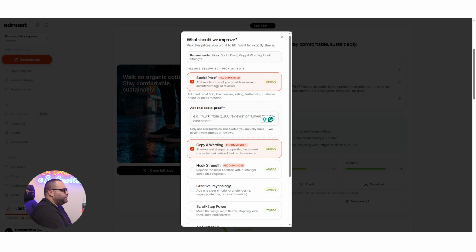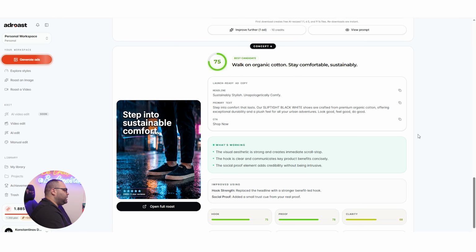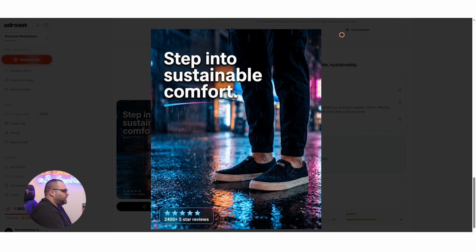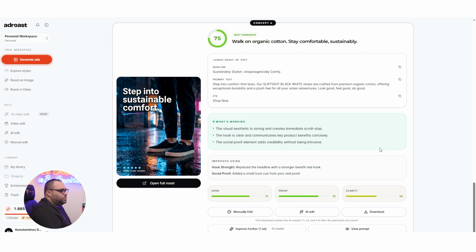Obviously, for the social proof, we cannot lie for you. You will have to give us the numbers. No, I just changed these two, the hook strength and the social proof. And the result that we got was this one, just below 75, which is a good score to run. Step into suitable comfort, and we have 2400 5-star reviews. I like this creative. I think that this creative is really good to run, and this is how you do ads for a brand which is all about shoes.